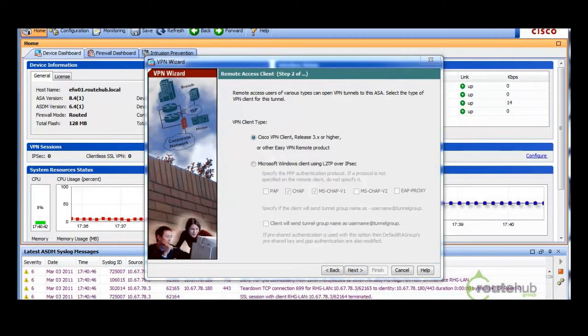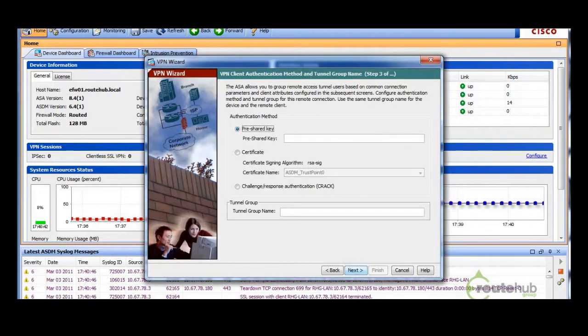For the VPN client type, we will use the Cisco VPN client application that will be installed on our client machines for connecting to use this remote access solution via IPSec. So that's the default. So we're going to say next to continue. Now this information here for the VPN client authentication method, these are the details that we need to input within our VPN client once this is all set up. So first we need to define the pre-shared key that will be used. So we'll set that up now.